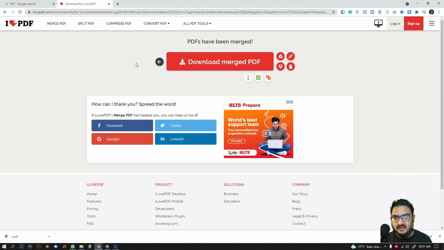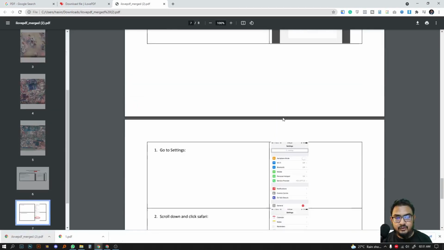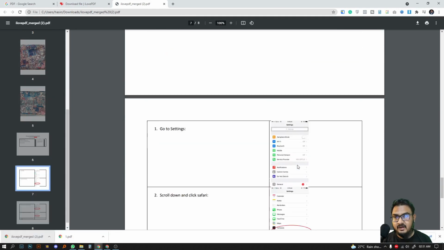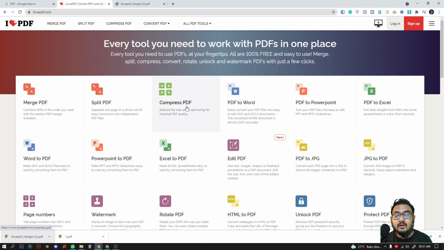After that, it's downloading. It's automatically downloading. It's downloaded and the file is here. Here are the first 4 photos and here's the other PDF I merged with this. Let's see another exciting feature, that is compress PDF.